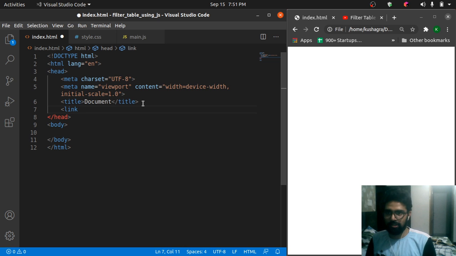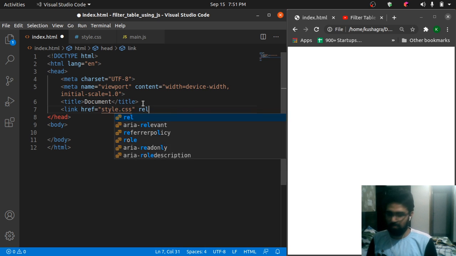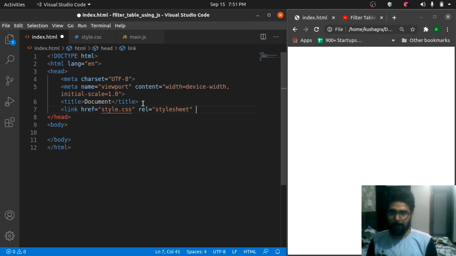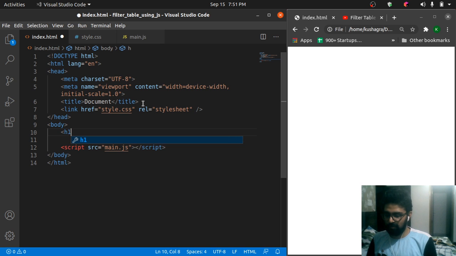style sheet, CSS. And in this body we are gonna be linking a script, name is JS. Okay, cool. So now inside the body tag we are gonna be having first a heading.